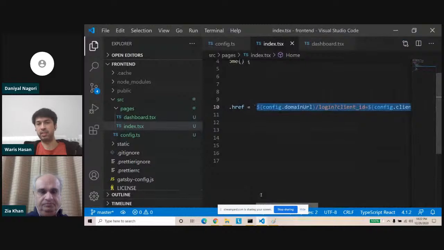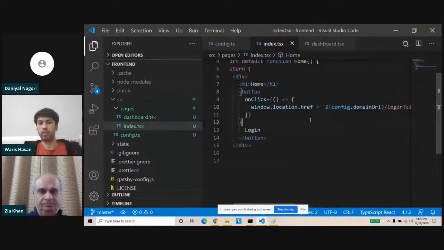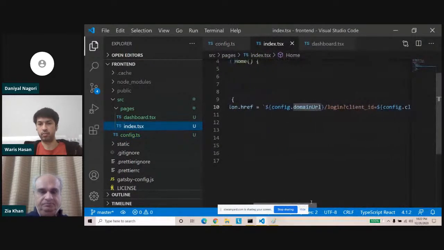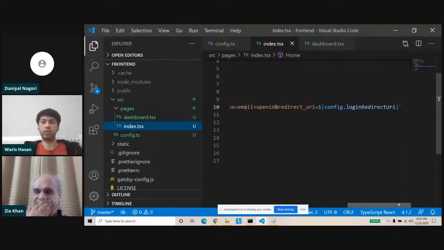The URL may seem a bit different because I'm importing all the tokens and configuration and everything else from the config file. But yeah, the URL is the same. We have our domain name first, and then /login, and then our client ID, response type. Yeah, you can verify it.